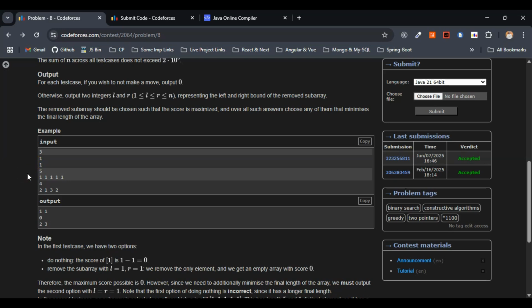Score equals total length of the final array and the number of distinct elements. What is our main task then? Our main task is to maximize the score, and if there are multiple results, then we have to minimize the final array length. So that's what they have given. We need to maximize the score, and if multiple results are found, then we have to minimize the final array length. This is very important, just keep this in mind.